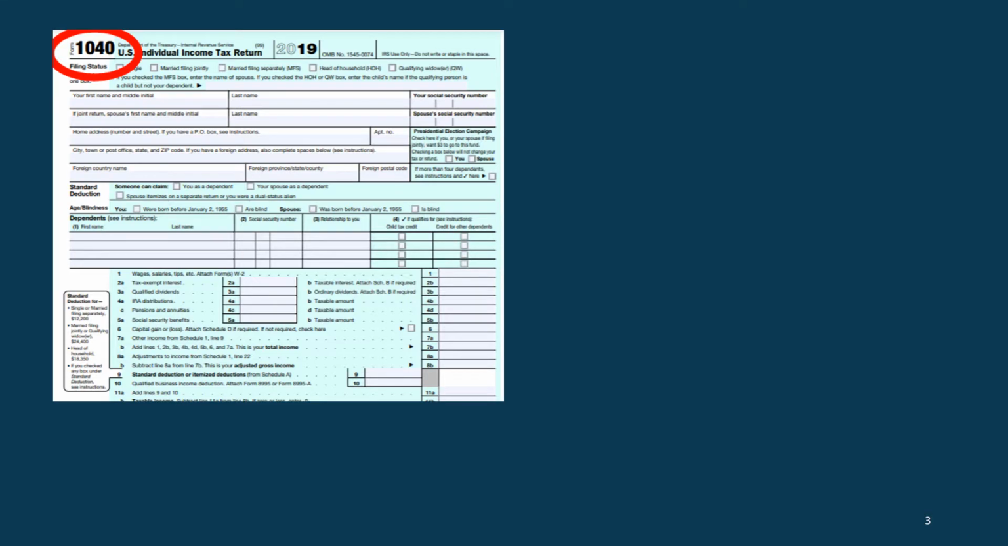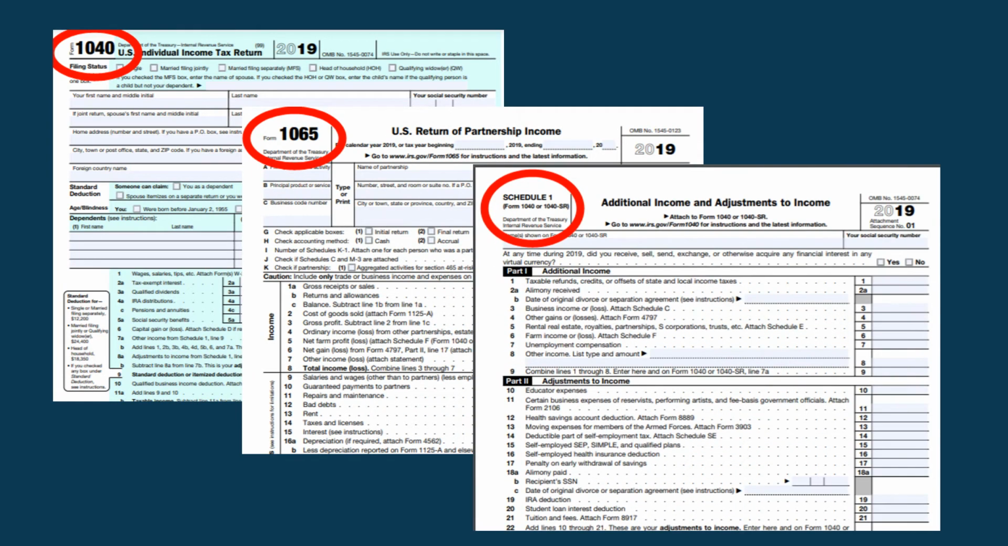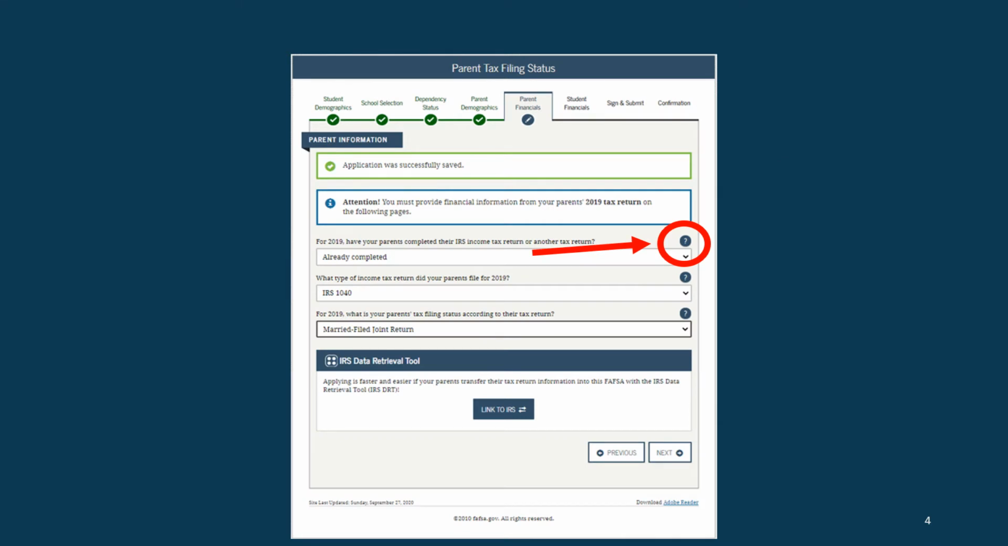The name of tax forms and schedules can be found in the upper left-hand corner of all IRS tax forms. For additional instructions, select the question mark to the right-hand side of each question. Be sure to pay close attention to whose income information is being requested, either student or parent if dependent.